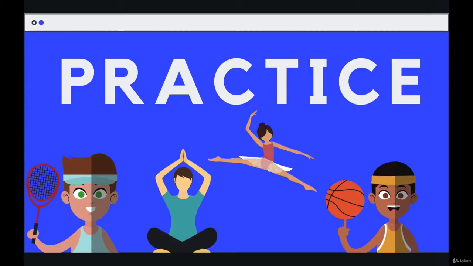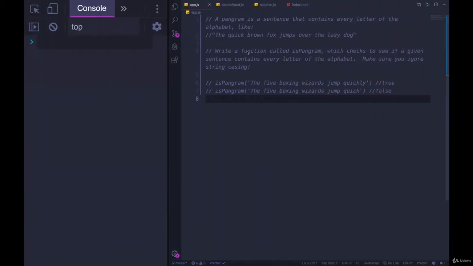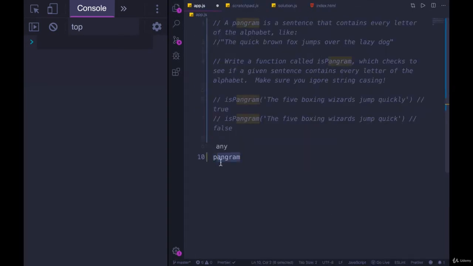Next up, another practice problem with functions. So this one involves something called a pangram. Not a palindrome, not a tangram, but pangram. And a pangram is a sentence that contains every letter of the alphabet. The most famous one, at least in English, is the quick brown fox jumps over the lazy dog.